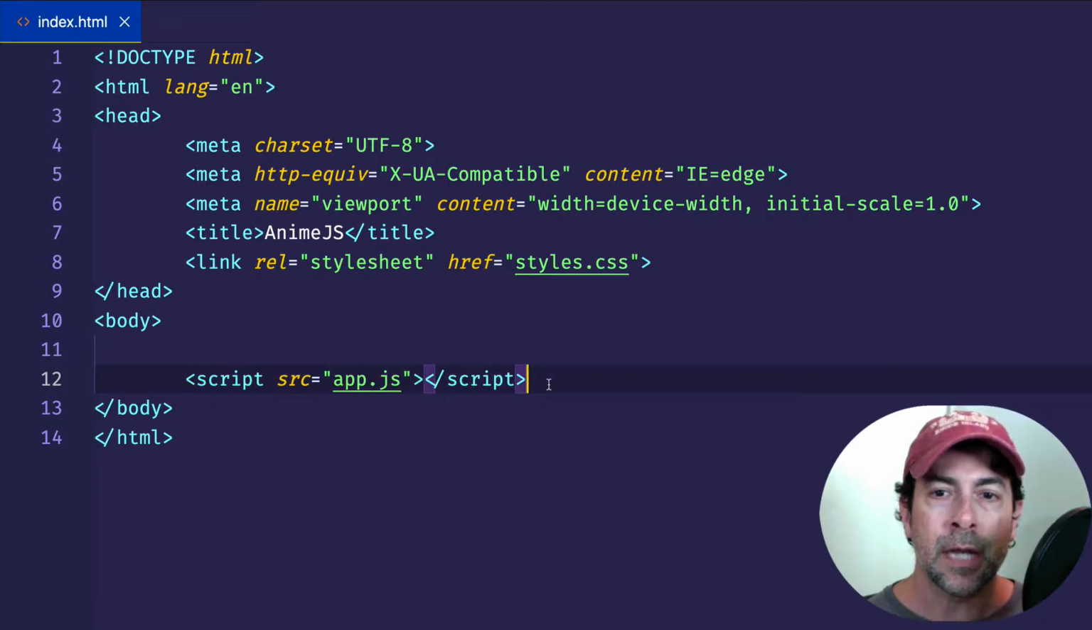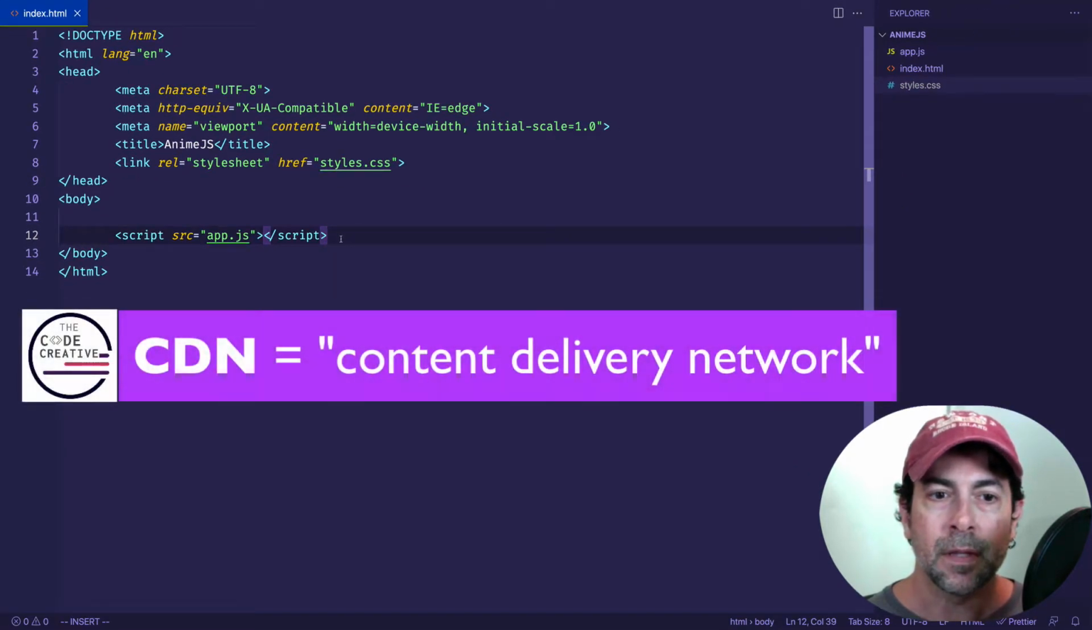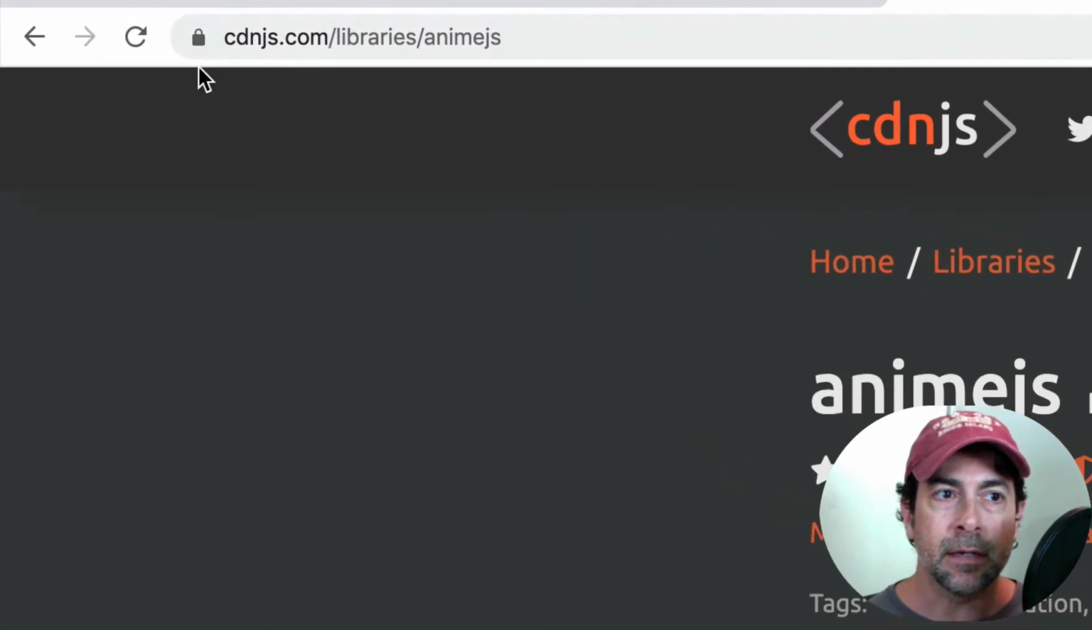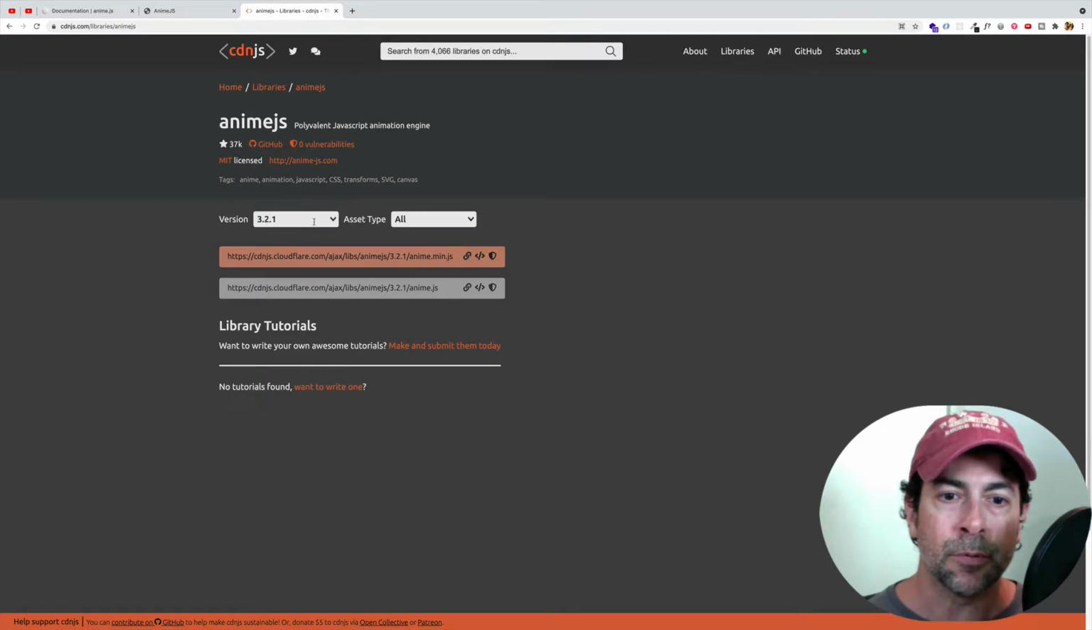Now, in order to use Anime.js in our project, there are some different ways that we can install it. But for the sake of this tutorial, I'm going to install it via CDN. So if you want to do the same, you can come to this link, cdnjs.com/libraries/anime.js. We're going to be using the current version, which is 3.2.1. I'm going to get anime.min.js, and I'm going to say copy script tag.